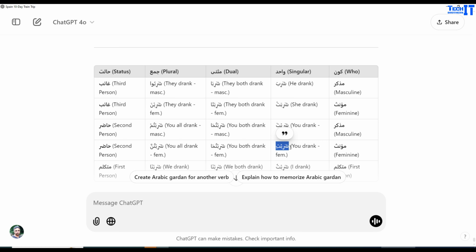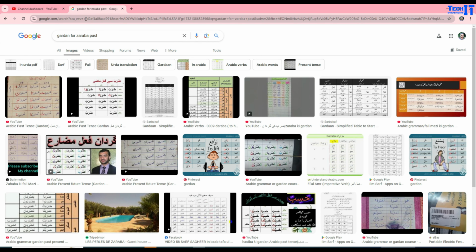Now, if you want to make a present or a future, I'm going to go back here in Google and search for Fail Muzary. So this is Fail Muzary. If you see right there, the Gardan Fail Muzary, that's not easy to read for Arabic. For English speakers, they can't really read it. But if you know Urdu or Arabic, you will read this easily. But this is for your present tense, and it is generated a little differently.